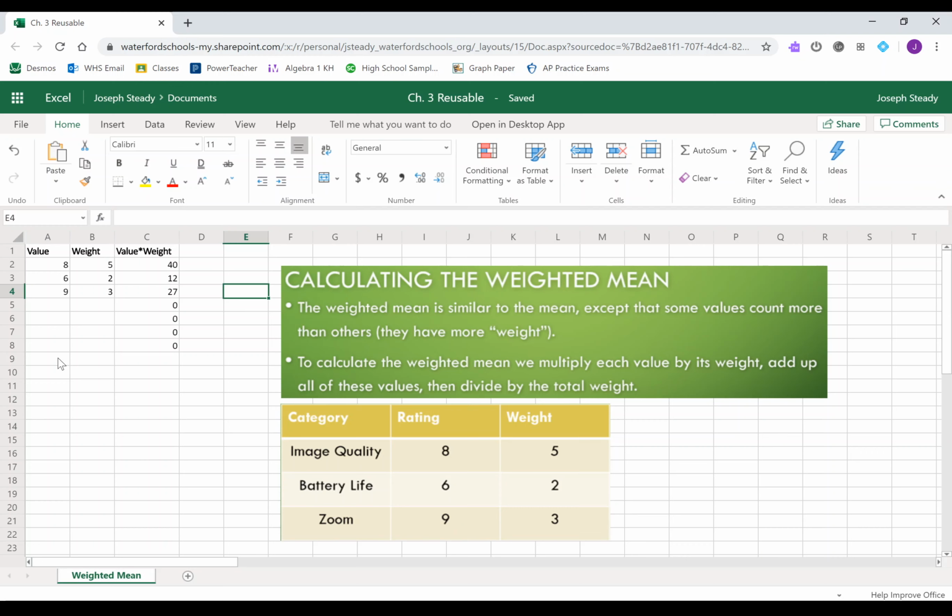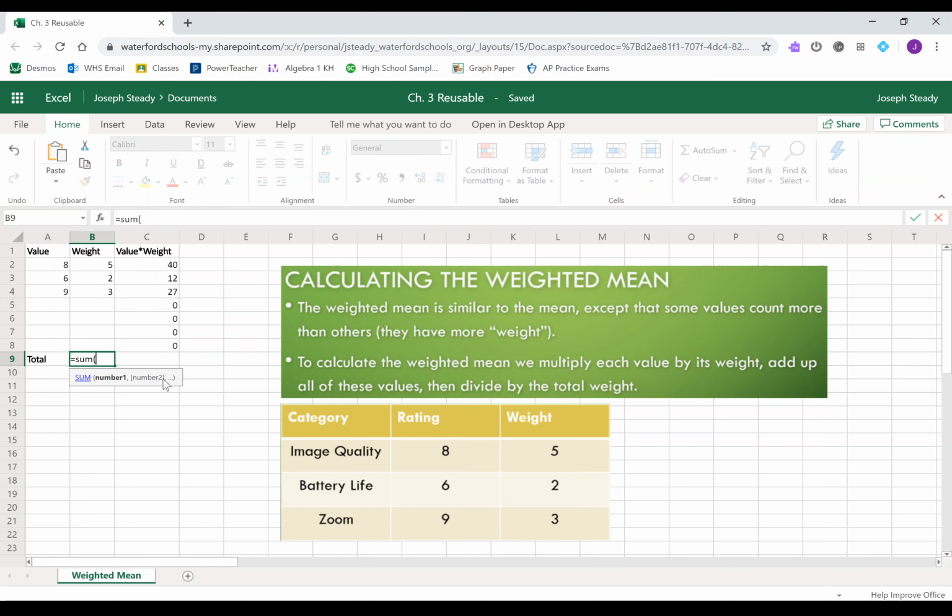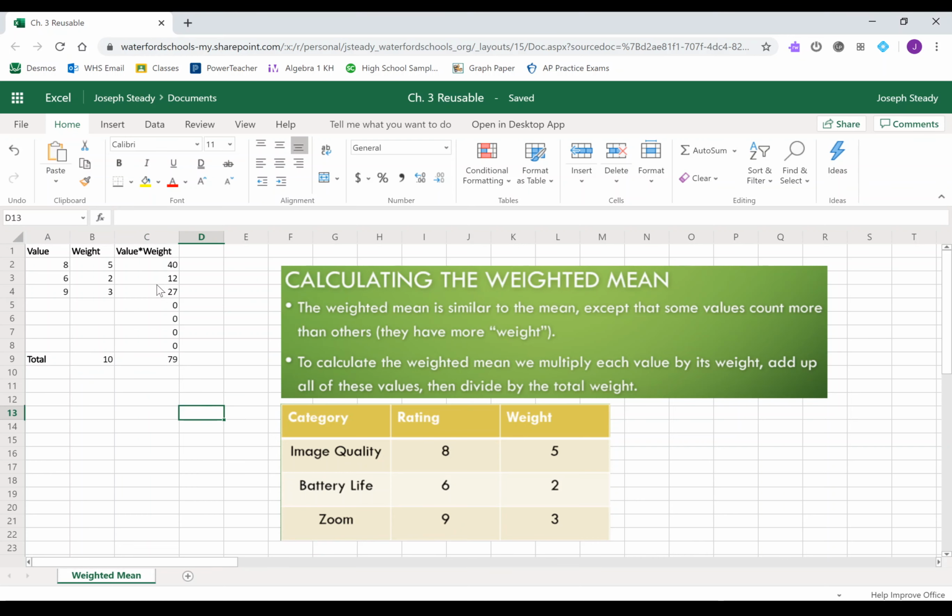Now, for finding the actual weighted mean, we still have to do a couple of things. First, we need to find the total of the weight and the total of this value times weight columns. So we can do that by doing sum, so equals sum, open parentheses, and then highlighting this column. It's okay that some of them are blank. And then because we're doing the same exact thing in the next column over, we can just drag that over, right? Go to the bottom right corner and drag it over, and that will add up all of these numbers.